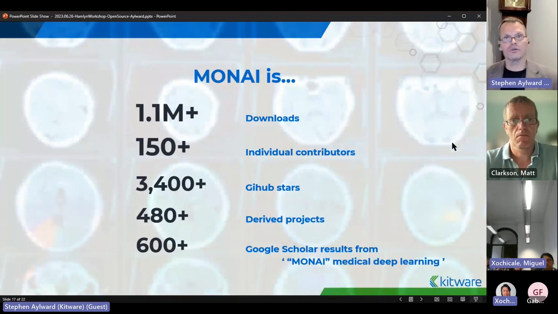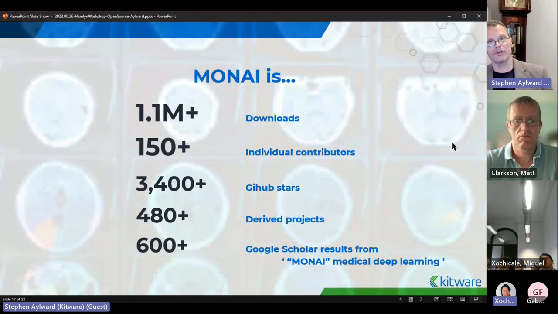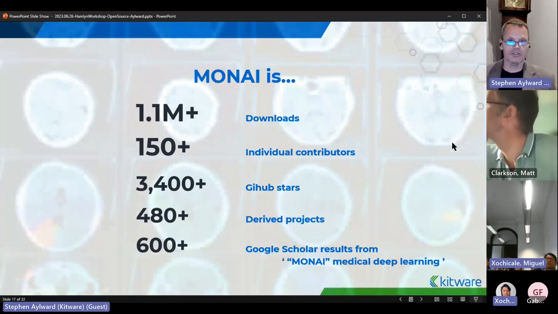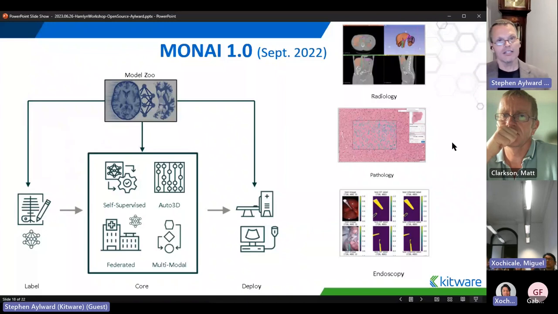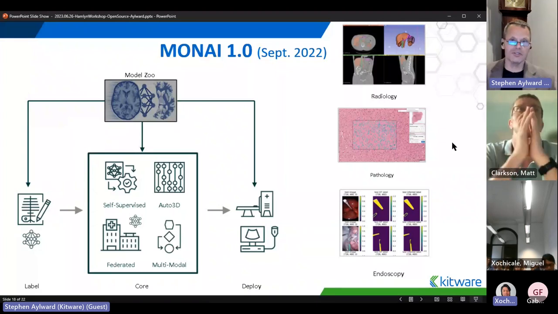It began in 2019, is when the idea came around. We just did the 1.0 release in September of 2022, and we hit 1.1 million downloads already. The acceptance of this and the distribution of it around the world is absolutely phenomenal. Our first workshop that we held had people from 54 different countries with over 700 participants. And this was a freely available online workshop 2 years ago. We have 150 plus contributors, 3,400 stars and so forth. It's really absolutely taking off in this very short amount of time with the 1.0 release just out. And in that 1.0 release, we have support for radiological images, pathology images, and endoscopy and other video formats.